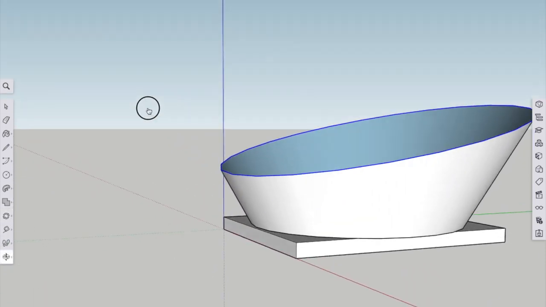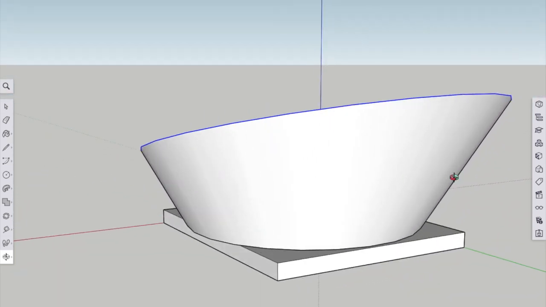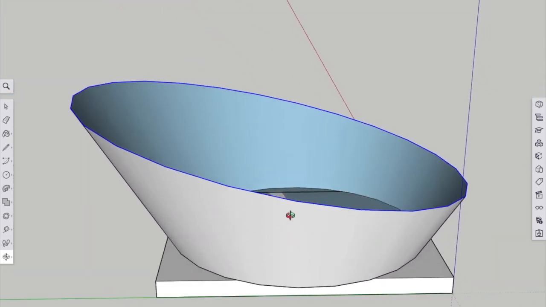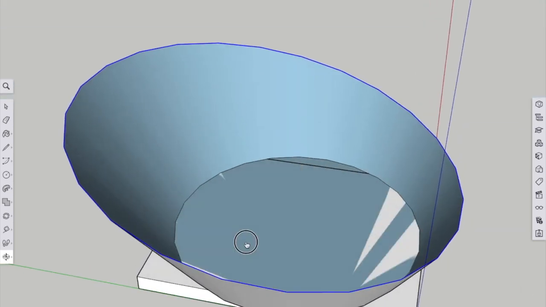All right, next, we're going to rotate around. This is the orbit tool, and you're going to click and hold the mouse button down and then move your mouse in order to create this movement. And this is how you're moving around.